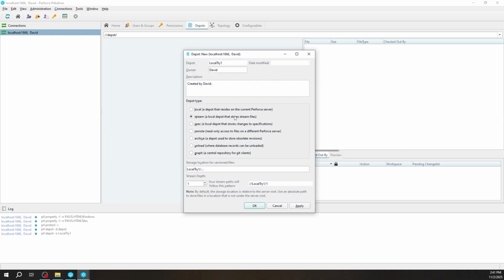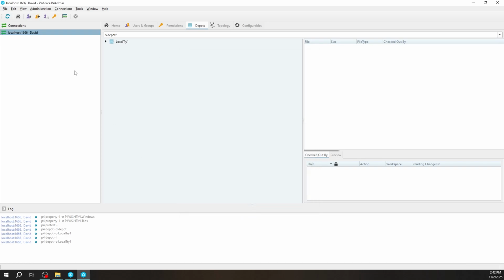Hit OK. This pops up. There are a few depot types. Stream is when you have multi-users, so you can have different branches of fixing things. But since I am just locally using this on my PC, I'm going to choose local, so I don't have to worry about anything else. Alright? Hit OK. Now we can see the depot I just created.